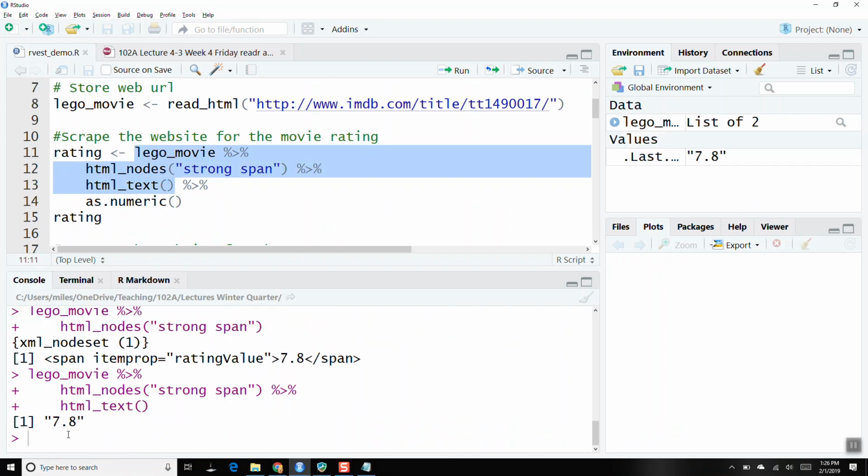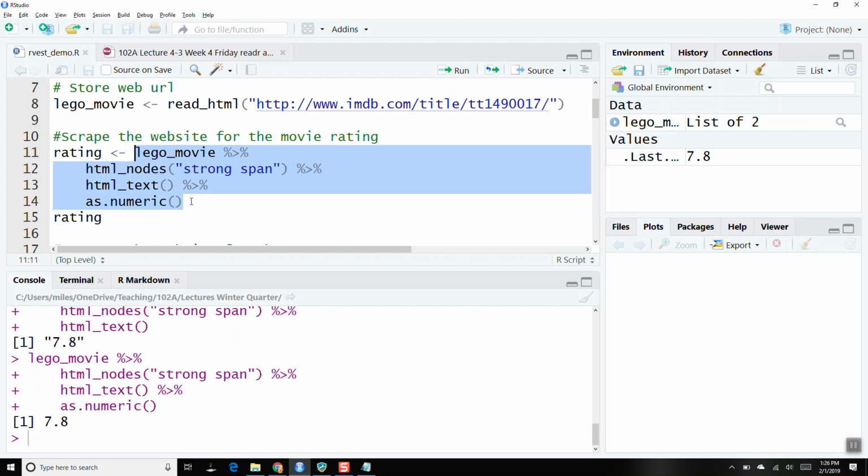And so then it says, okay, you have the characters 7.8, okay? And if I want to treat this as a number that I can, you know, multiply and add and do stuff with, then I will pipe that result, that text, into as.numeric, okay? So here I've got take Lego Movie, extract out this node strong span, pull out the text, and convert that text into numeric, and I get the number 7.8, okay?